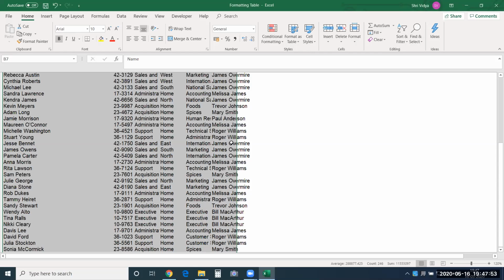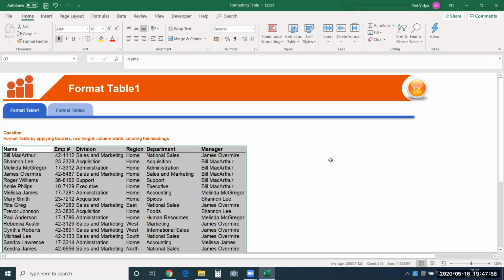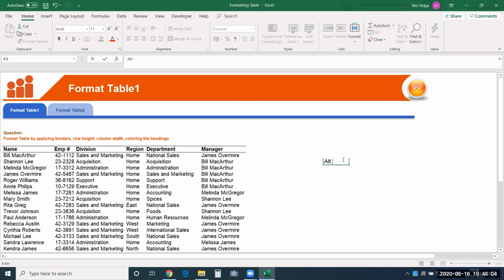So we use Alt OCA. There is a shortcut here, Alt OCA. I'll be sharing these shortcuts with you after the session when I share the material. See, this is the shortcut I used, Alt OCA. This will allow you to auto fit the columns based on the longest data present in that column. I selected the entire data and just gave this Alt OCA. It adjusted based on the data present in those columns.